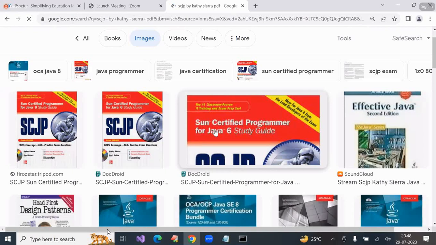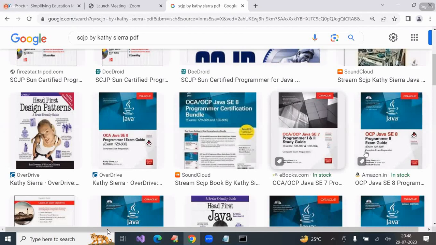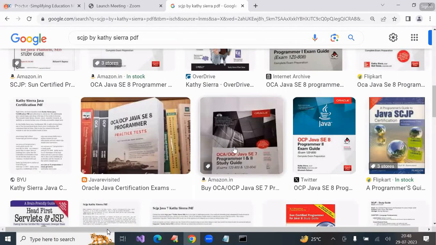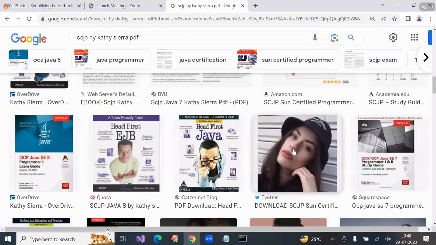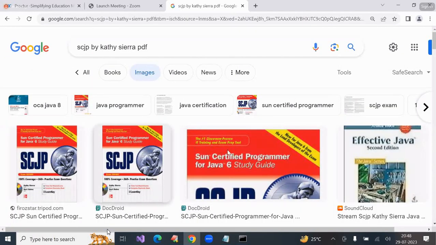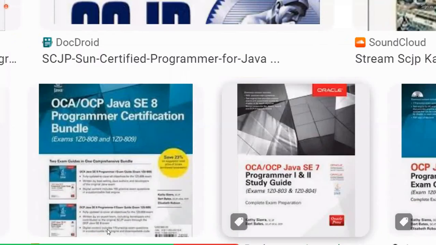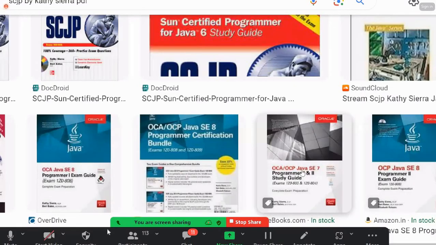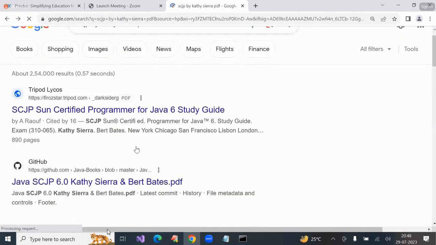This is an old book, and Java 11 is available in the market. But an old book is also okay; only the new features will not be there. It is Java 6. This is 7, OCA, OCP. Maybe the Java 11 book is available, and Kathy Sierra will be the author. You can check the author.